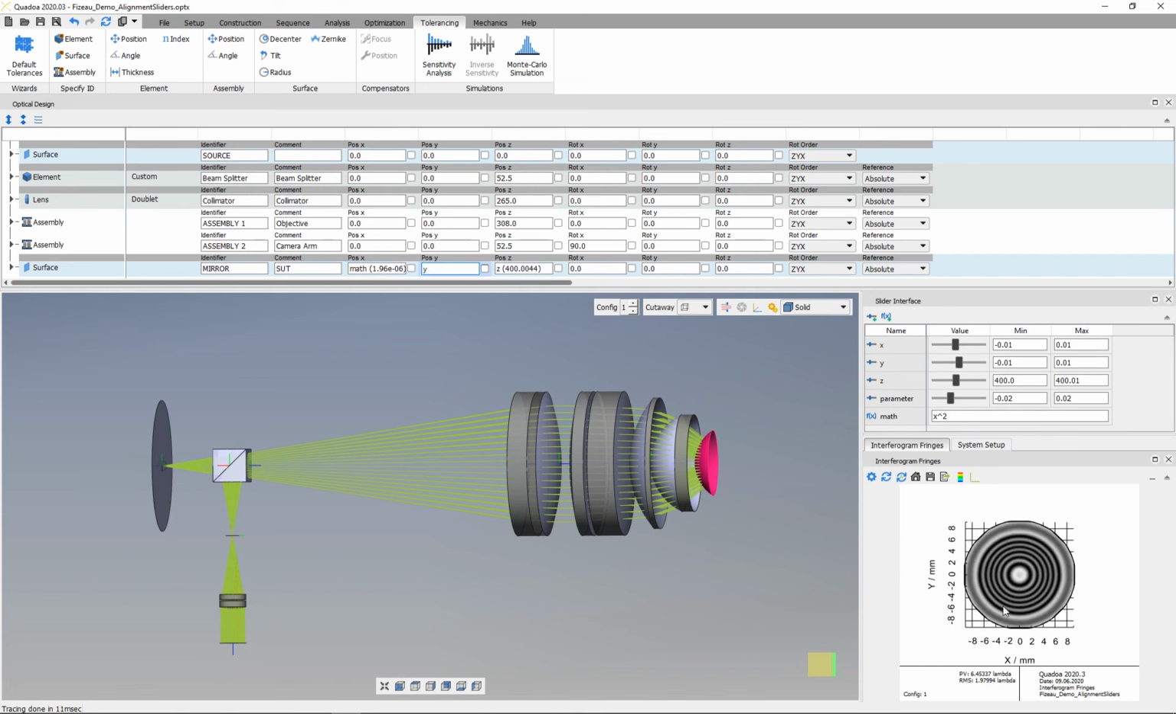And now we see that this interferogram has changed, because this value is now this expression which we defined in the slider interface.